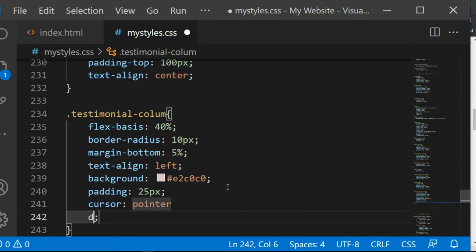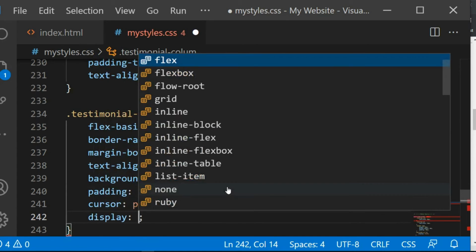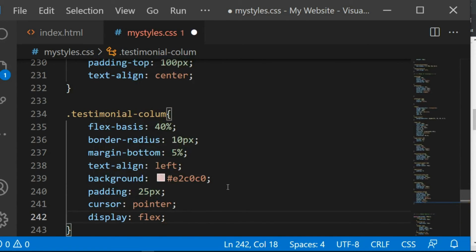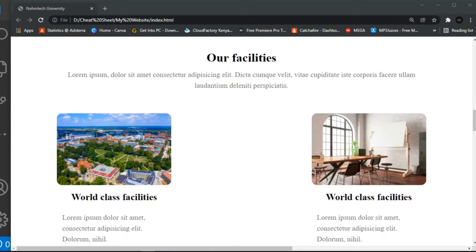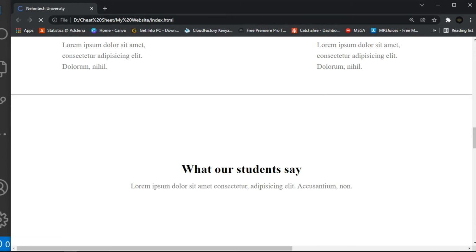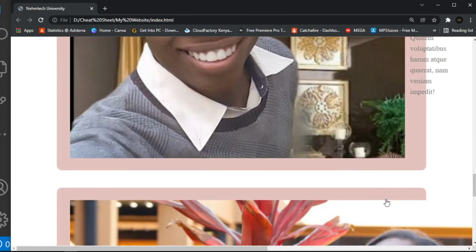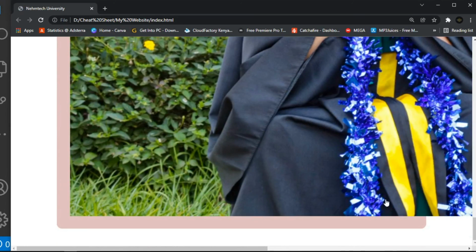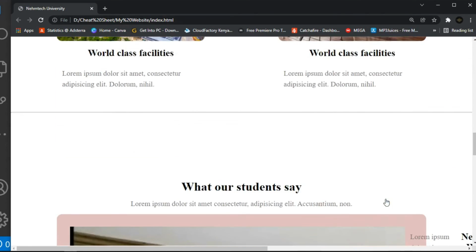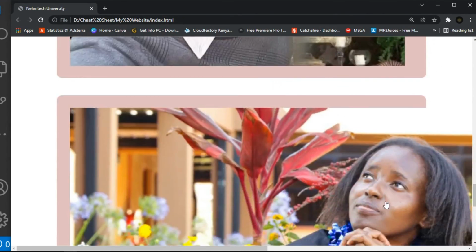the display should be flex. Not really. You must close each item with a semicolon. So display should be flex, and then just save. Control plus S to save, and then now refresh. Control plus R to refresh. So still we need to style it further, so that it may be that pleasing.